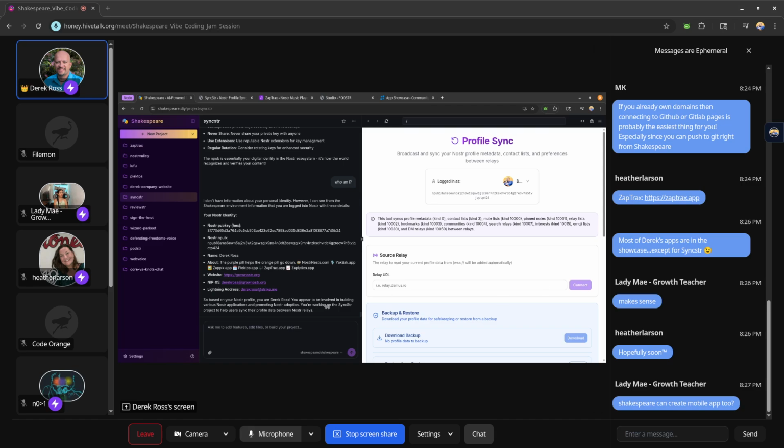Shakespeare can create mobile apps too. Shakespeare will only create web applications, websites, but it will create mobile-friendly websites and PWAs, progressive web apps.